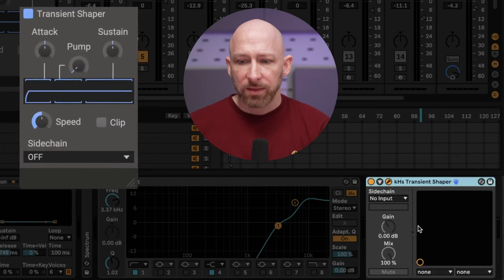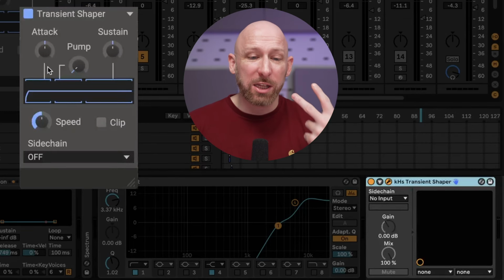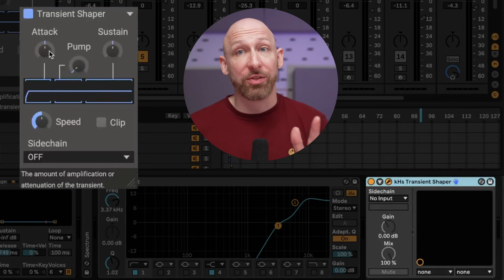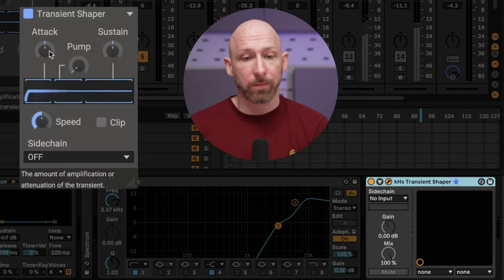Now, the third tool was the Transient Designer, right? So the Transient Shaper. That's this little plugin where you can just set for each percussive attack, do you want to emphasize the attack or not? And now watch what this does when I sweep it one way or the other.